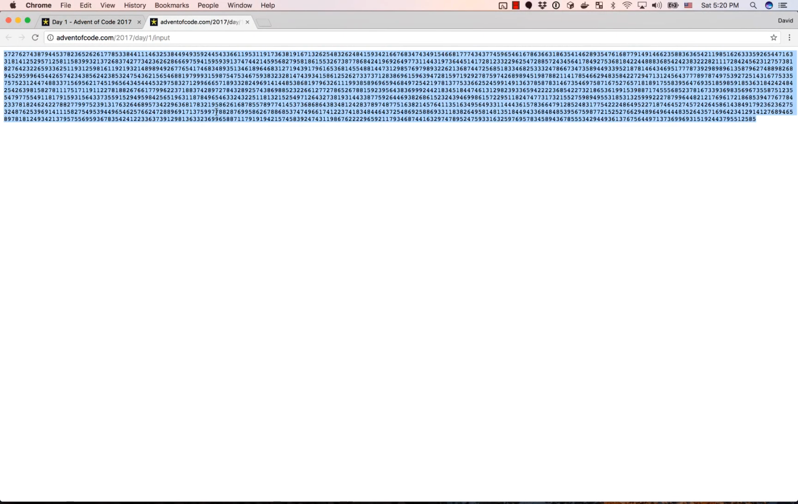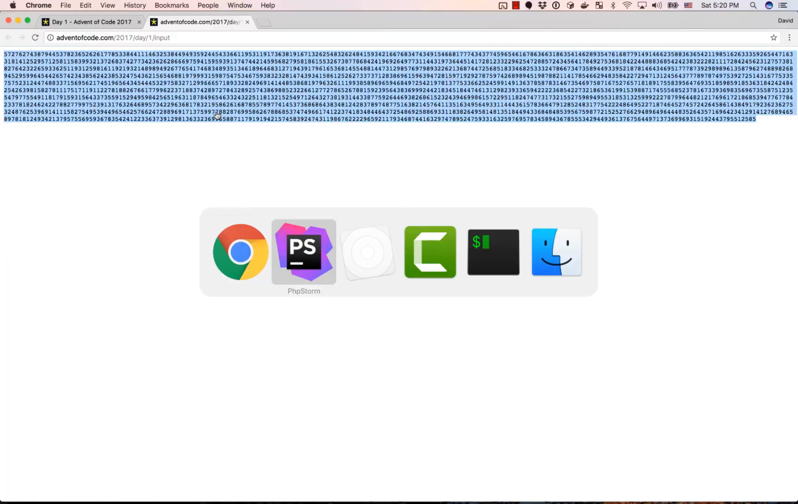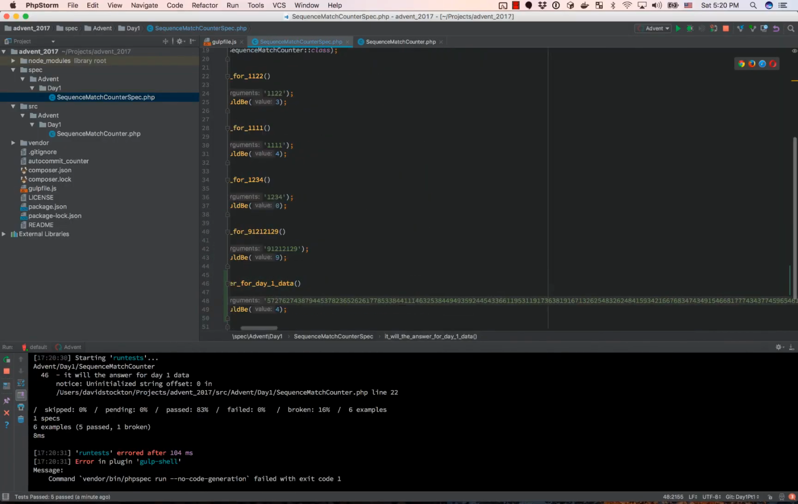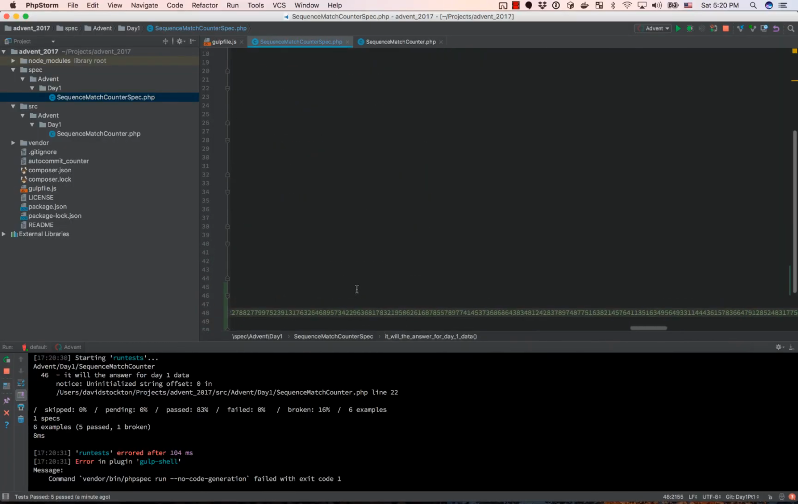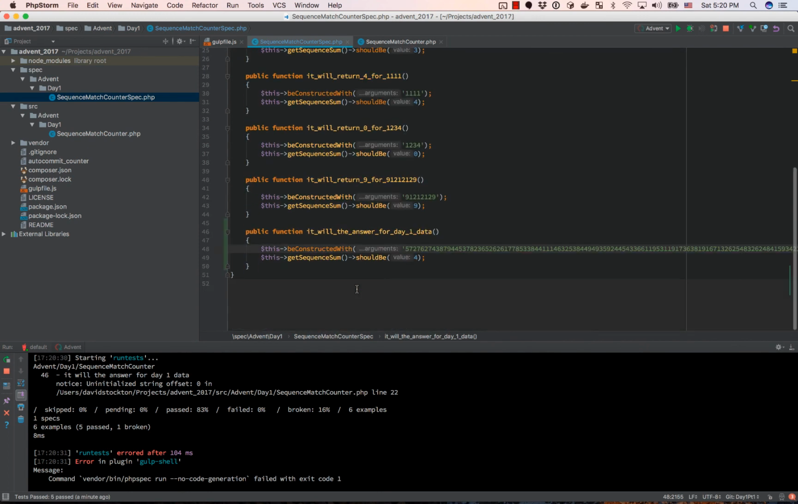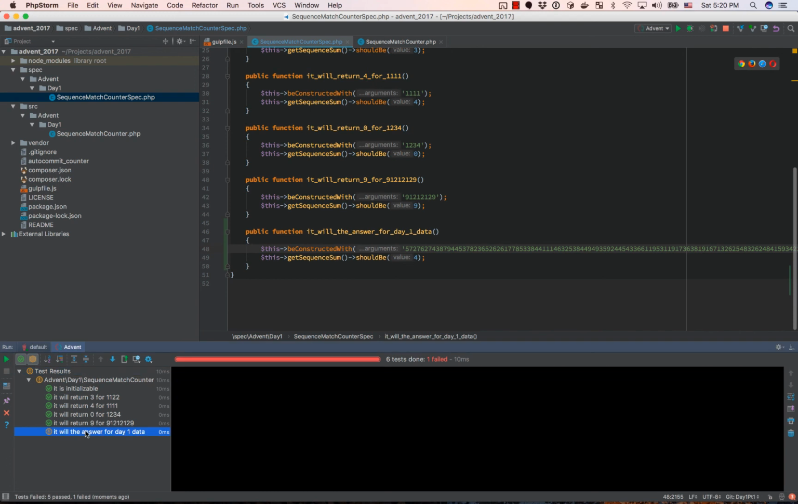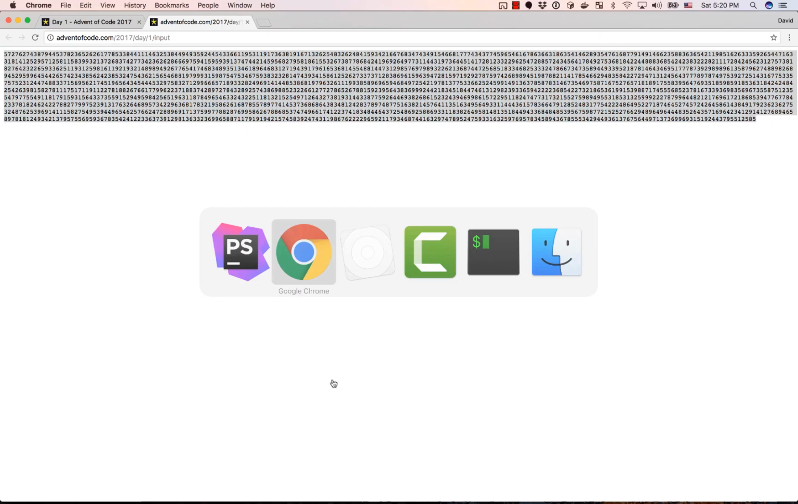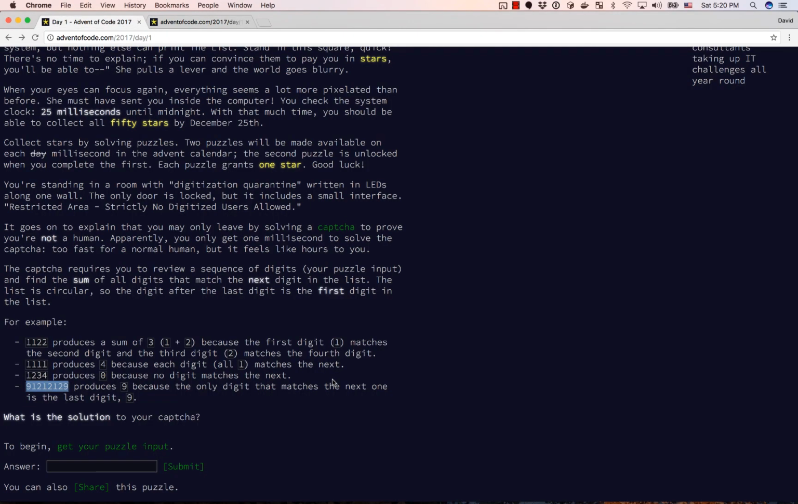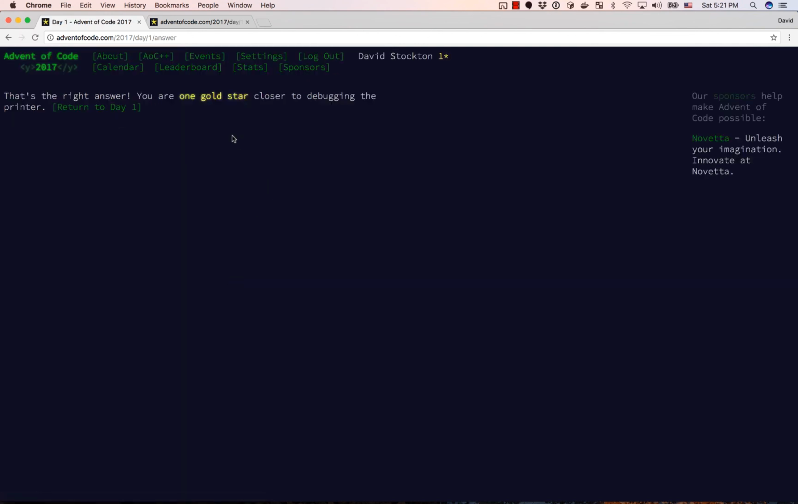So we get a nice big bunch of data. Come back in here, we'll paste it into our constructor, and I'm not worried right now about the length of that. Let's run it, see where we're at, and of course we didn't get 4, but what we did get is 1031. So I'm going to see if that's the answer to my puzzle. Your puzzle may be different, so just because mine is maybe 1031. All right, we got it. One gold star.